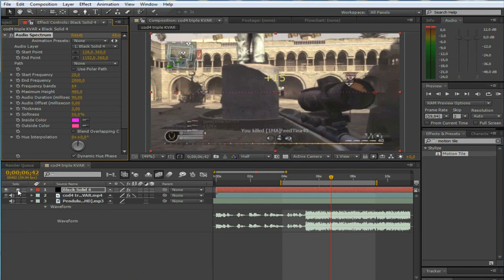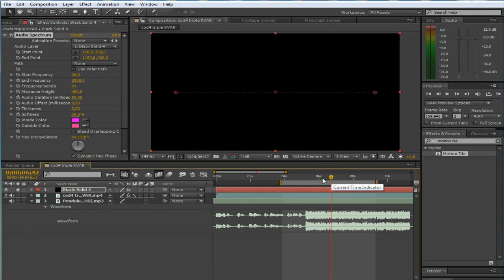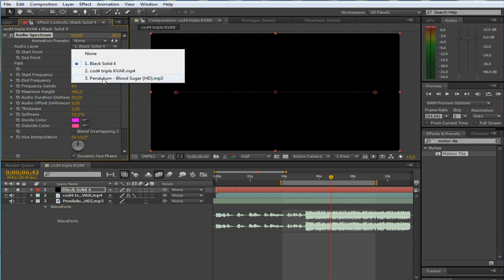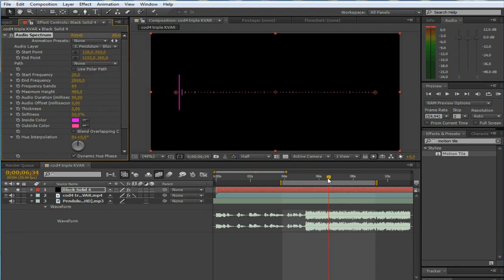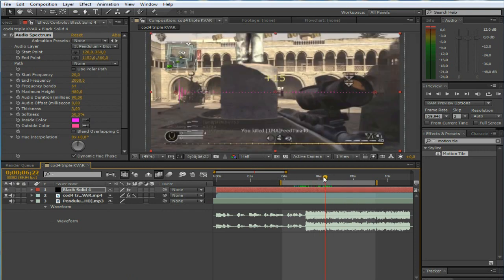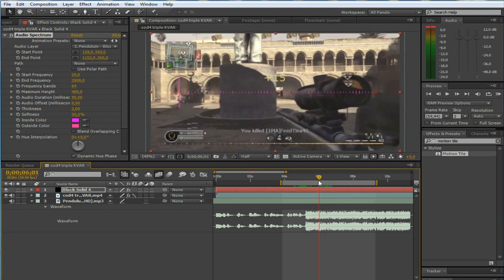If we solo this and set the audio layer to our music, we can see that it's moving with the music. So that is the basic effect. Now we want to set this in our clip. If you find where and when you want it to be, we can take these points here, drag them to where we want them, in this case over here, and put them like this.